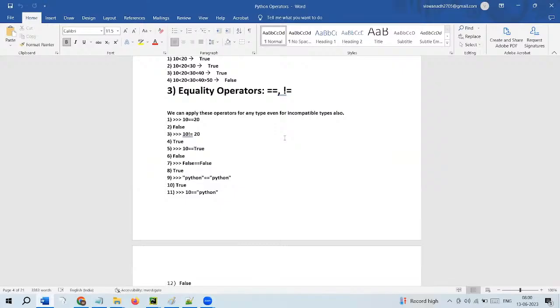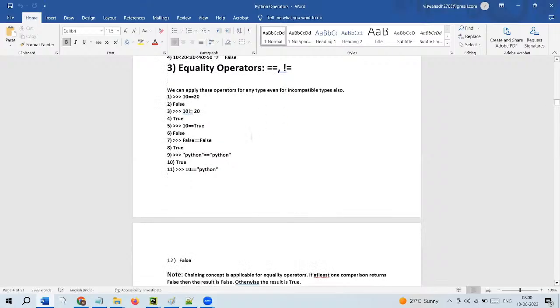Double equals to means if both the values are same, it will return true. If both the values are not same, we can use this not equals to operator. It will return true or false based on the values we provided. You can observe the examples here. 10 double equal to 20 is true? Both are same? No, it will return false. So like this, we can cross verify these equality operators.